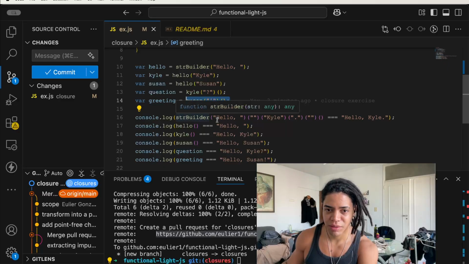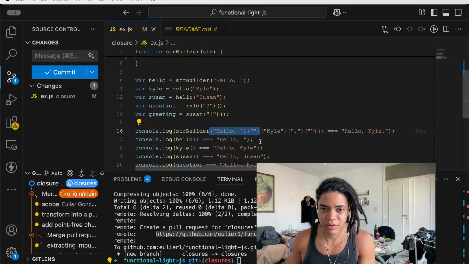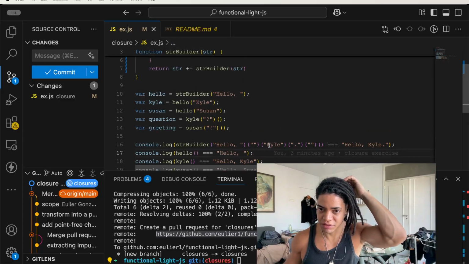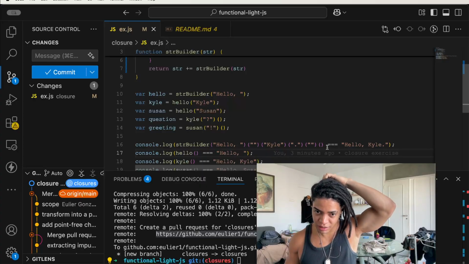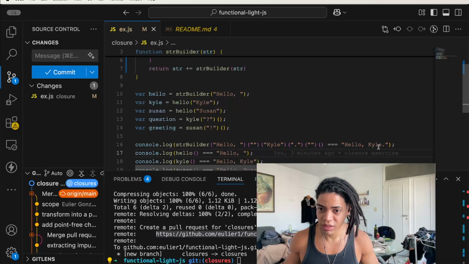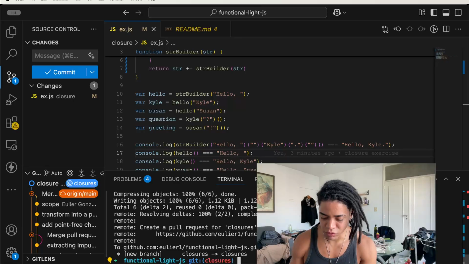So this is the string builder hello. Here we're calling this, and we're passing as the second argument an empty string, followed by Kyle, followed by a dot, and followed by that. And ultimately, this must be the same as the hello Kyle, like that. So this, of course, should work. It will work, by the way.